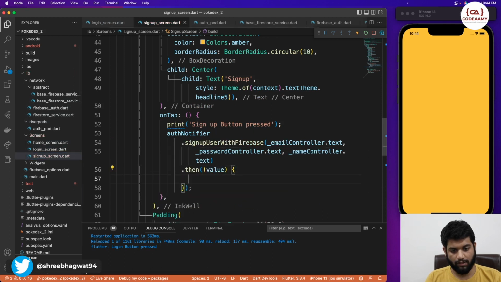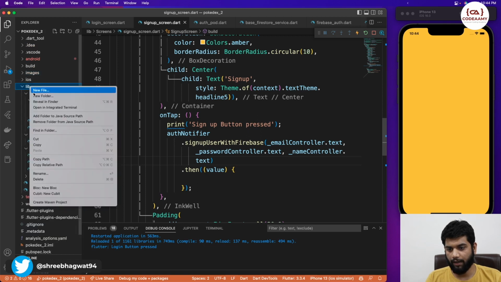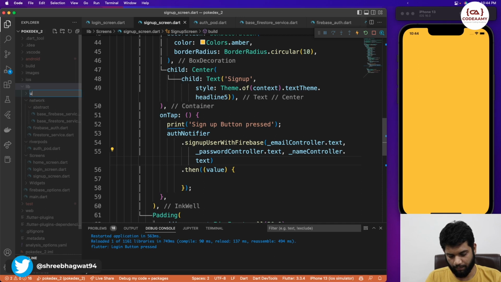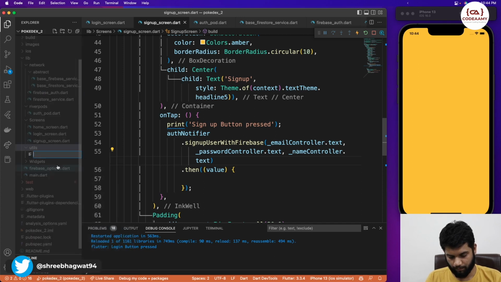But instead of calling the same function again, we will try to use the DRY principle as much as possible. So I will create one more folder over here in our lib, and I will call this utils. And in this utils, I will create a new file, extension.dart.